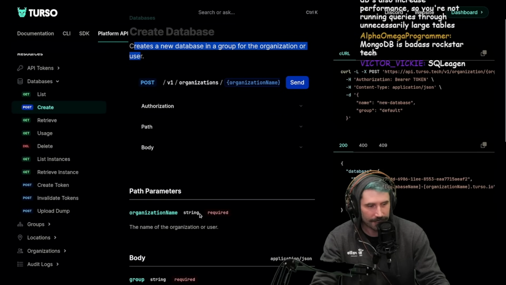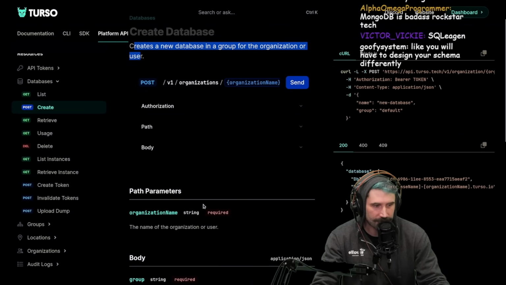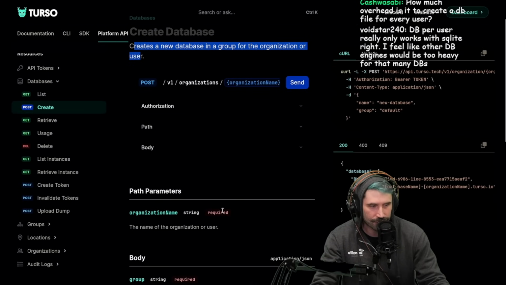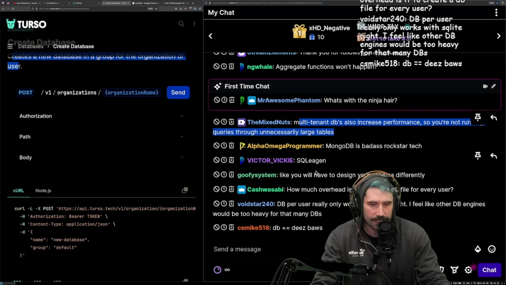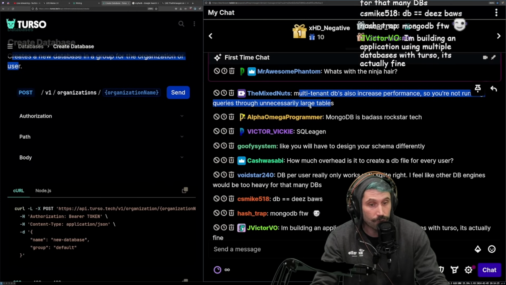Aggregate functions won't happen. We're not gonna limit one and screw up our query. Okay, multi-tenant DBs also increase performance, so you're not running queries through unnecessarily large tables. Yes, that's one of the selling points for it. I think it's a very interesting selling point. Right? I think you can do quite a bit with that.